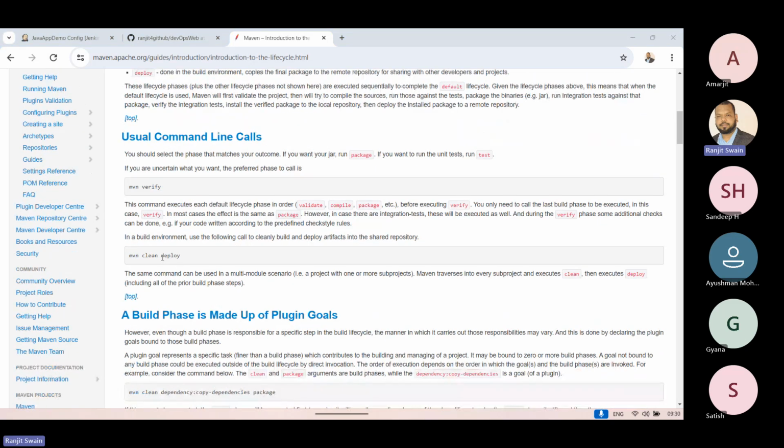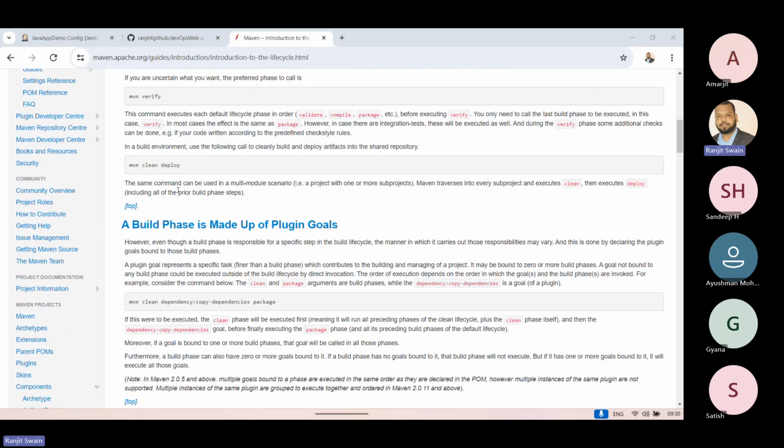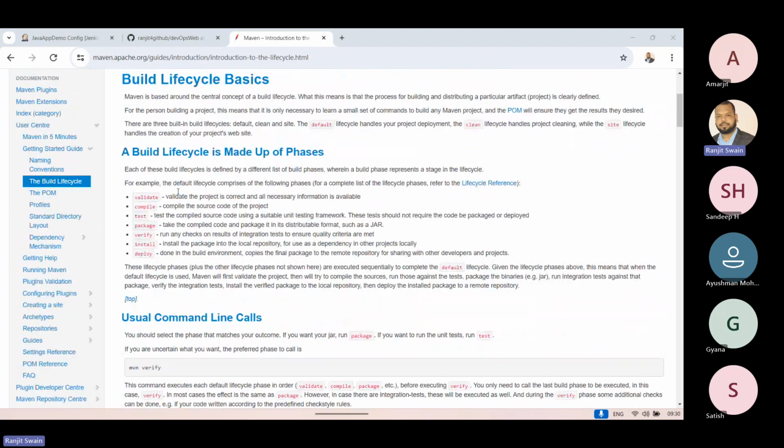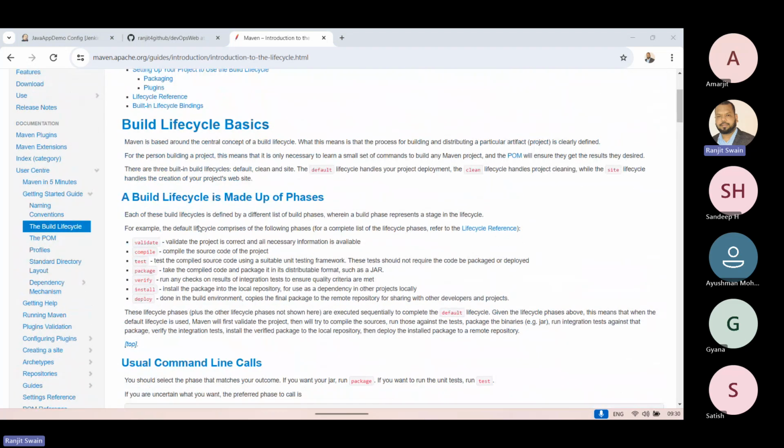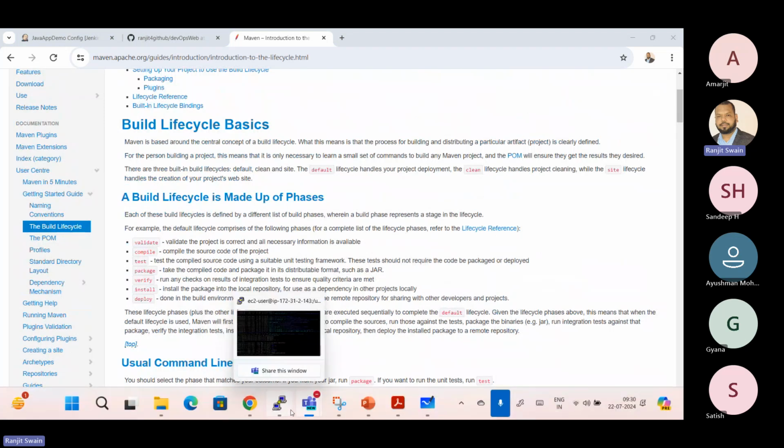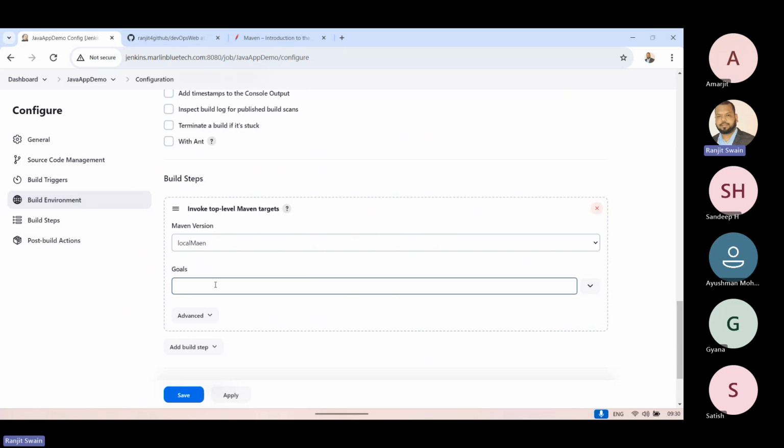These are the commands and how you can use them. Right now, validate, compile, test, package, everything will be there, and we are going to see how. This is what you have to put in the goals section. So what is your goal? My goal, suppose, is to clean and package.